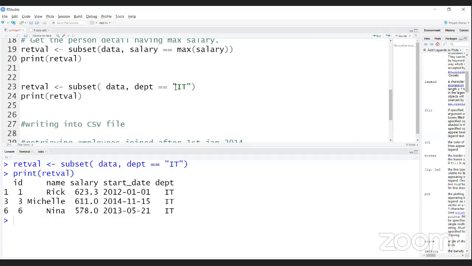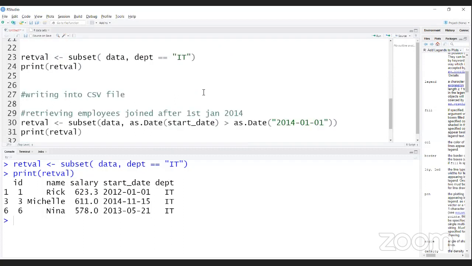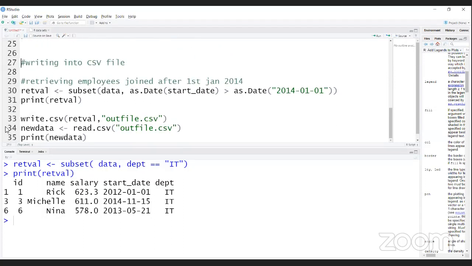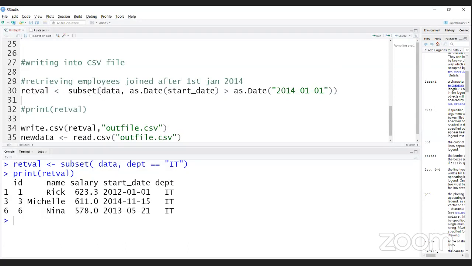Now, if I want to write some data in a CSV file, then what should I do? When you look at this code, I am extracting a portion of records from my data frame. What records am I extracting? The employees whose start date is greater than 1/1/2014. It means whoever joined after January 1st, 2014, those records will be retrieved and stored in retrieval.